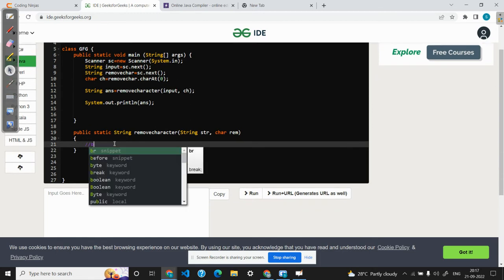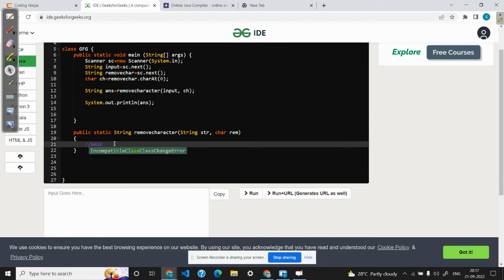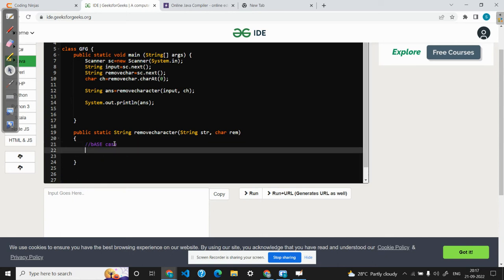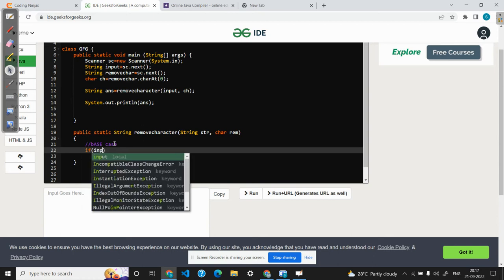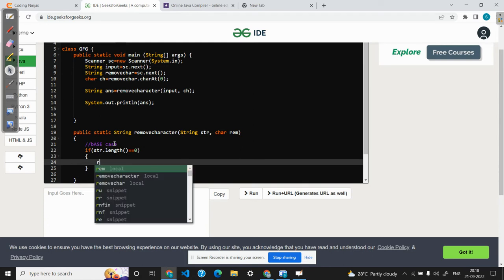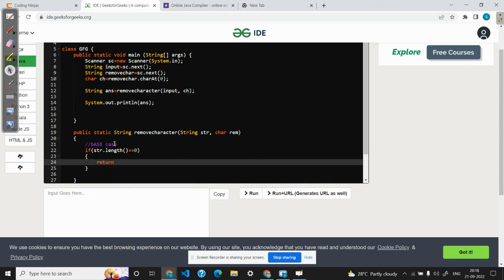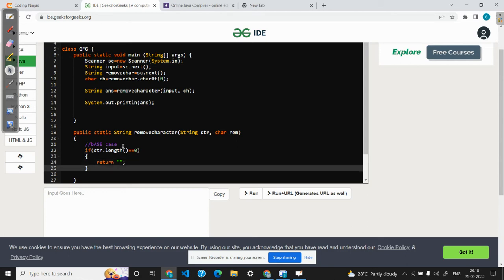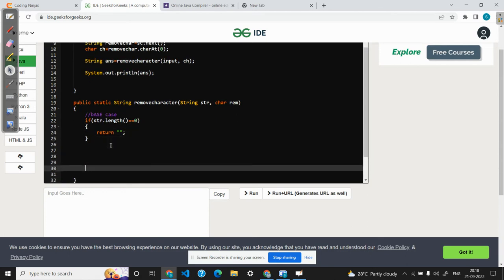What we have discussed, we need to write the base case. So what should be our base case? I have already told you that the base case should be if the input string's length is equal to 0. In that case we need to return the empty string. That's it, right? This would be our base case.